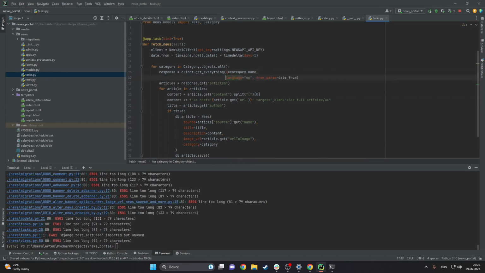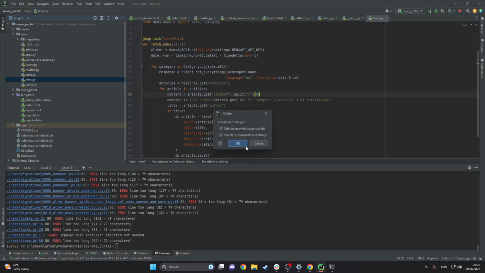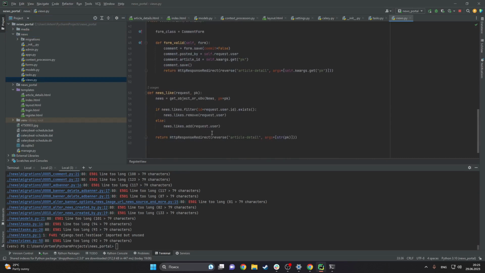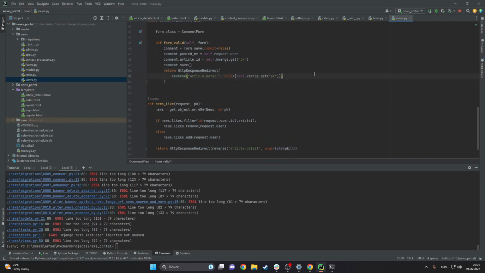We are just making it like this. And line 20, line too long. And tests is unused, we can delete this. In views.py, line 50 is too long. Line 50 in views is too long, and we can make it like this.